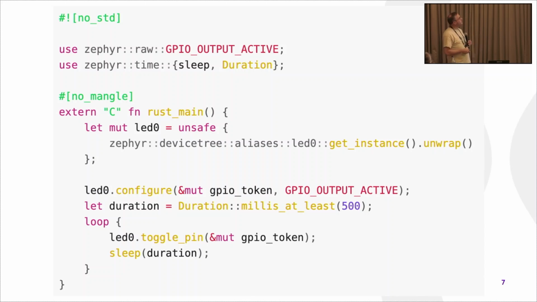And this tells it we don't have the standard library. So use is how you bring things into your namespace in Rust. So I'm bringing in Zephyr raw GPIO output active. That's directly from a pound define in a Zephyr header file. And then this Zephyr crate is mostly how you talk to Zephyr. There's a module in there called time, which has sleep and duration. We then have main. Right now this is manually done. I'm probably going to make a macro so that this looks like just a simple decoration. You can just say, oh, Rust main, or Zephyr main probably, and then write a regular function.